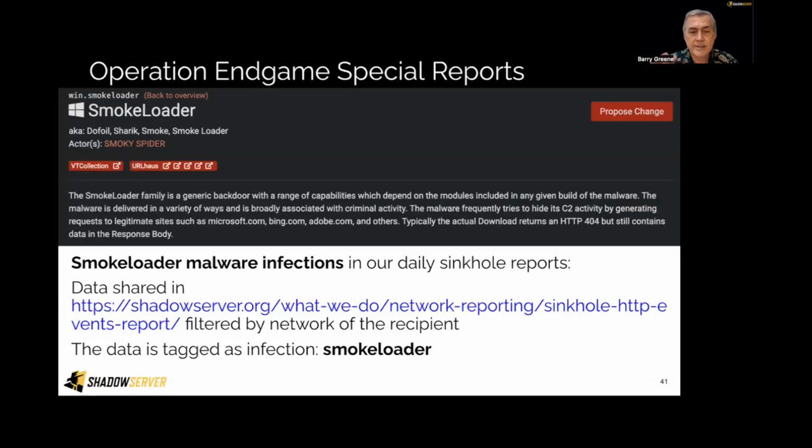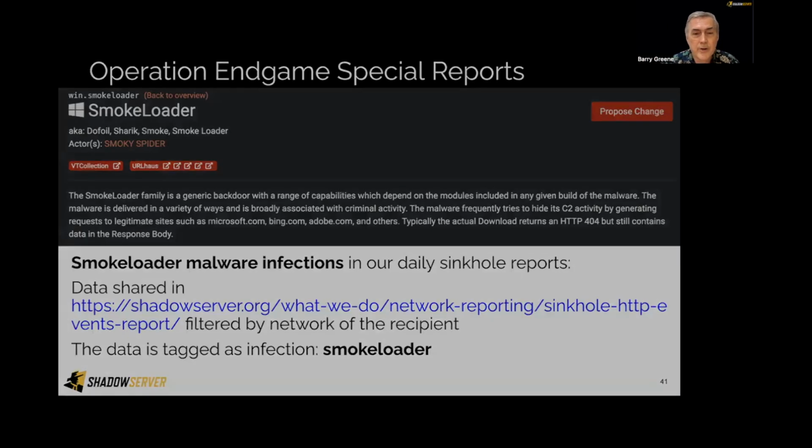Now, part of the things that happen with the Operation Endgame work is there's a bunch of different malware families that the community, the group working together, led by Europol, was able to say, okay, we can take this down. We're taking down Smokeloader, all right? And they'll share it out there. So Shadowserver gets this data over a secure connection from the community, somebody else is doing the sinkhole, and it sends it over to us, and we get it out to you, who are a subscriber, so you can find out how many people are infected with Smokeloader on your network.